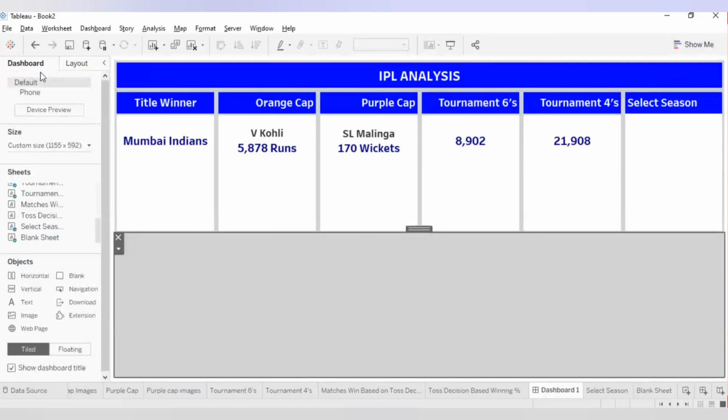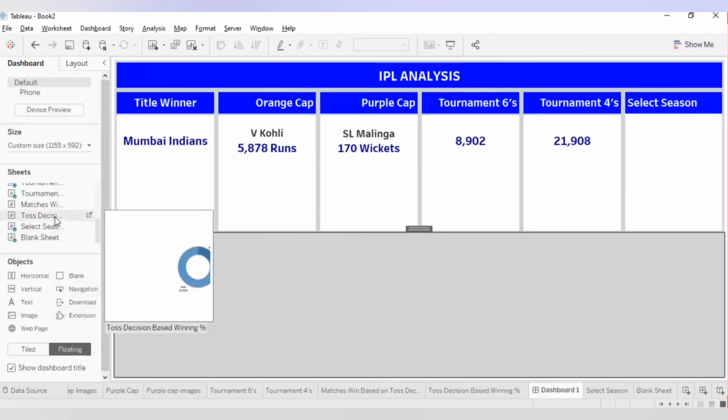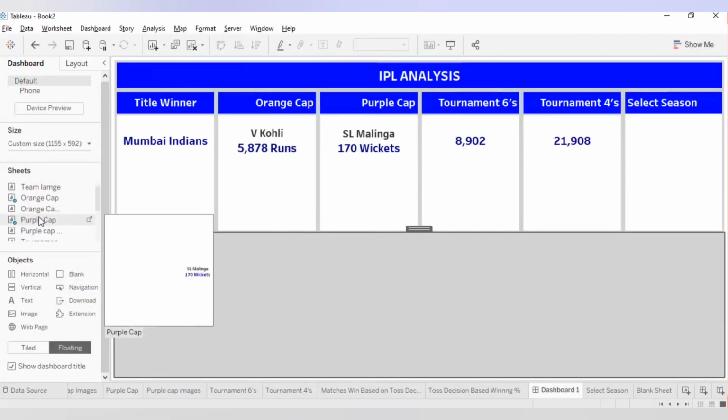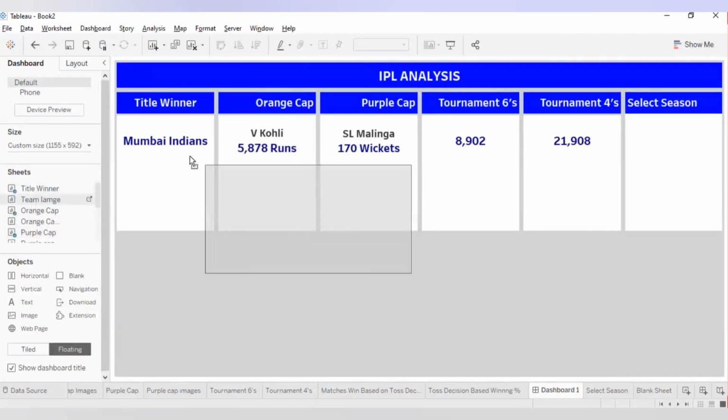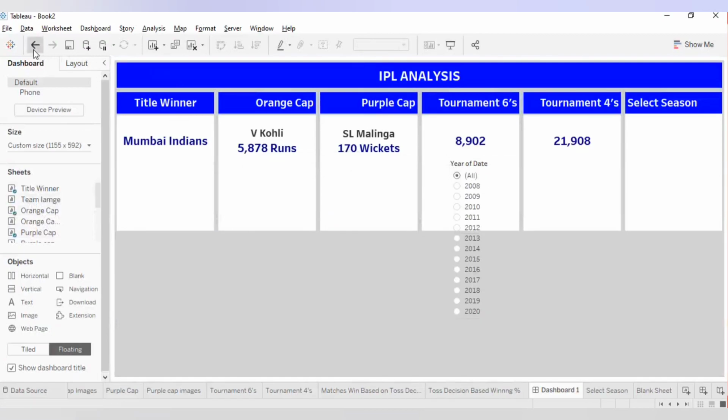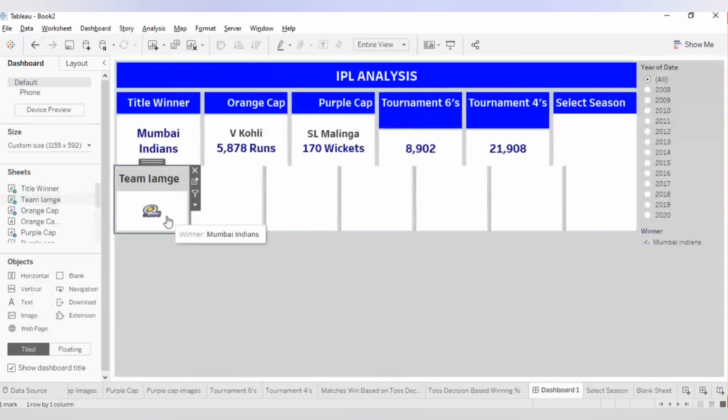Now the next thing is we have to add the images here. Always remember when we are adding images, make them floating. Floating means the container will not take a fixed size among the containers in the visualization. Let's say this is a sheet. When we bring this sheet, it can be moved or placed anywhere we want. But if I take a tiled container and put these images here, it will take this space and cannot be moved anywhere in the dashboard.